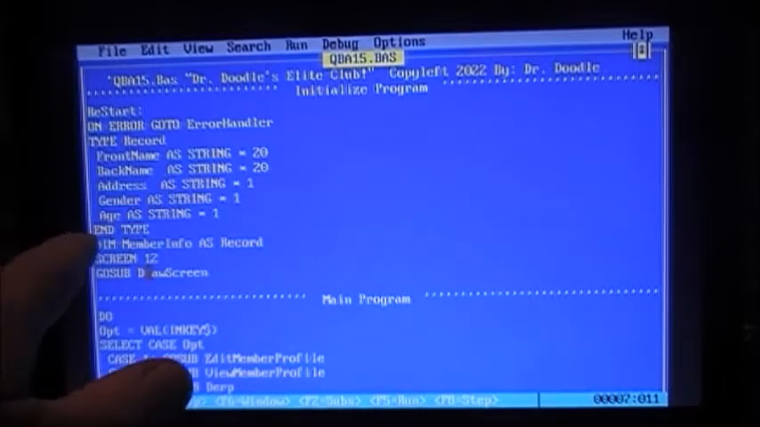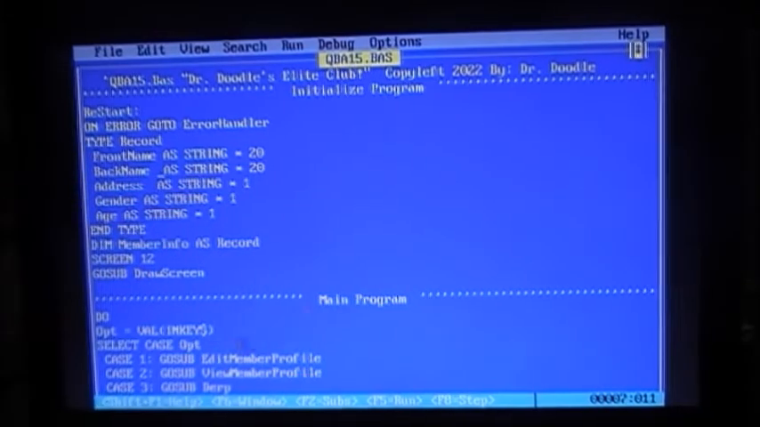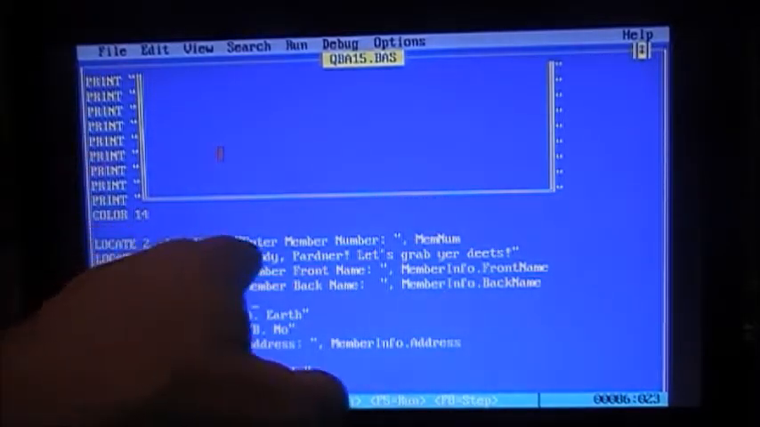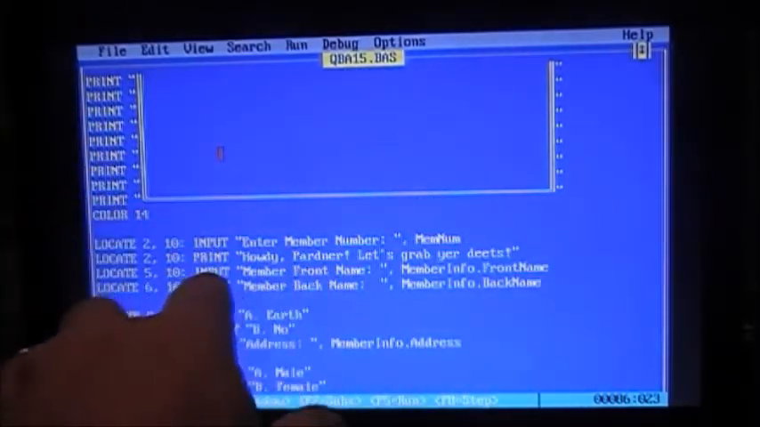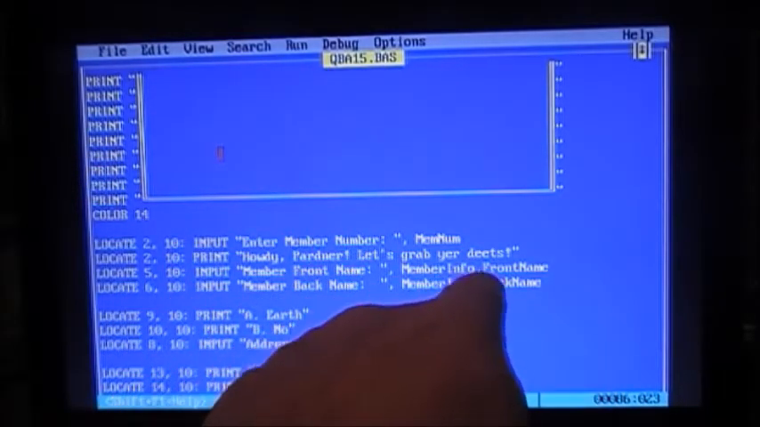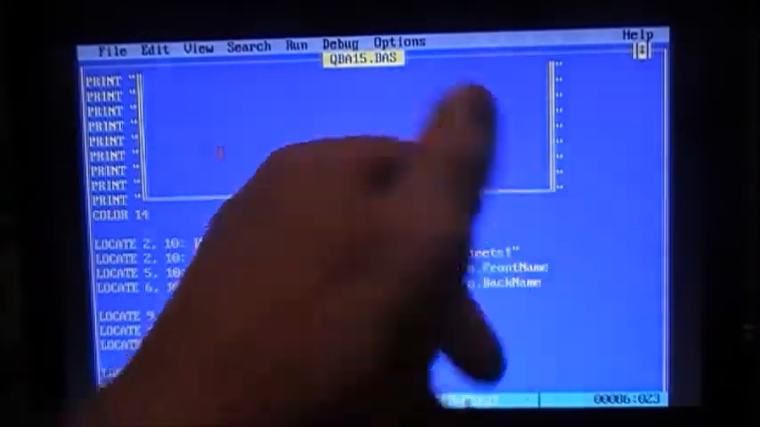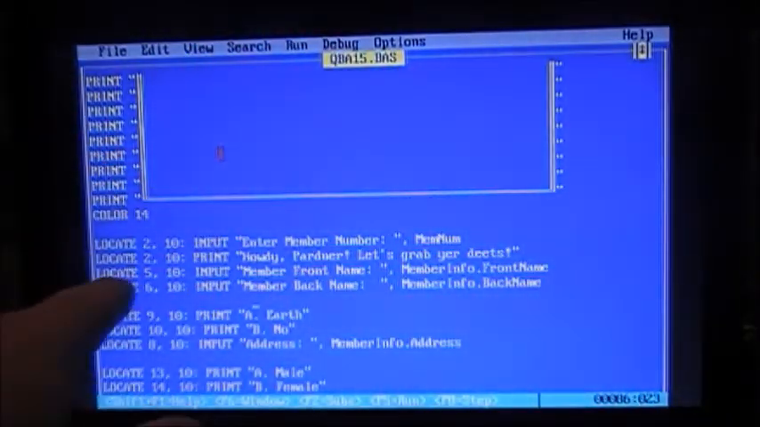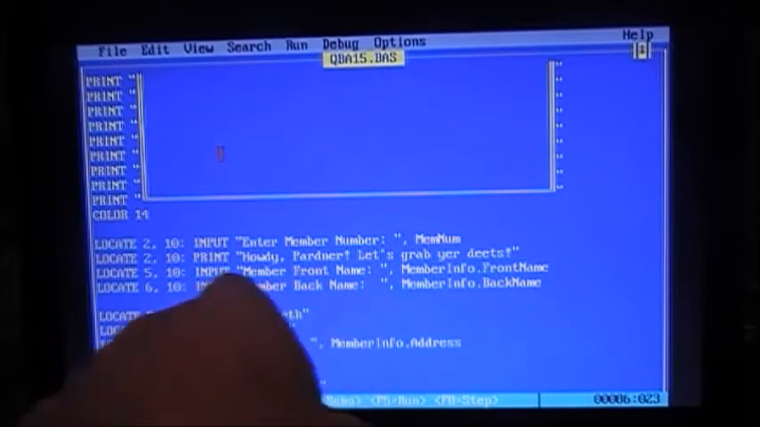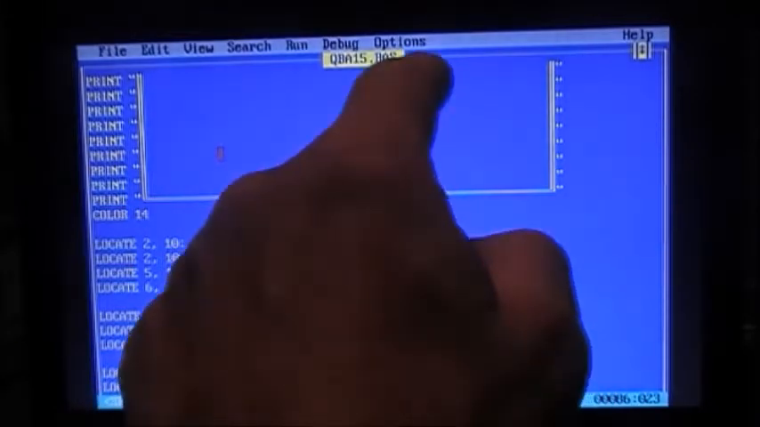Now, if you remember, we created this variable called member info as a record with all these parts to it. So here's where we use those parts. I'll show you what I mean. Enter member number, that's just to tell which member it is. Howdy partner, let's grab your deets. Now, member front name, that's the text that shows up on screen so you know what to put in there. Now, we go member info dot front name. That's where we put information into member info dot front name, the first name. Then we got input member back name, member info dot back name. So it's prompting you with this text saying, hey, put in the back name, and then it saves it as member info dot back name.